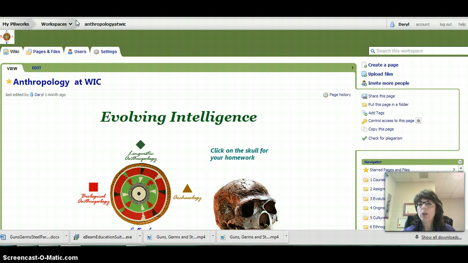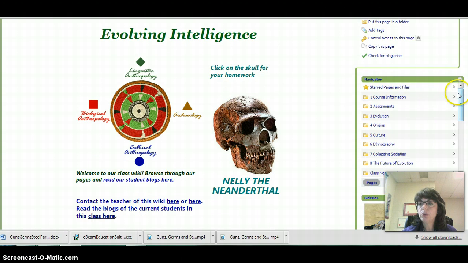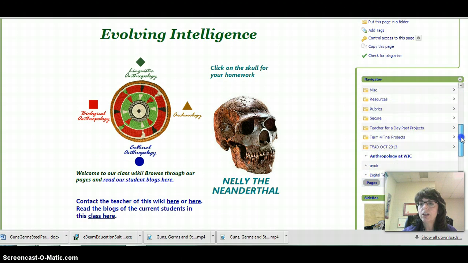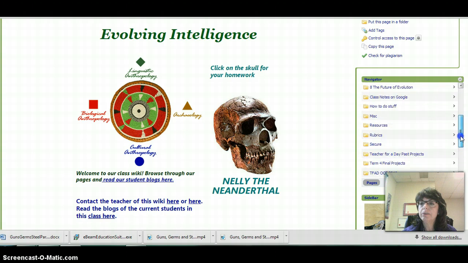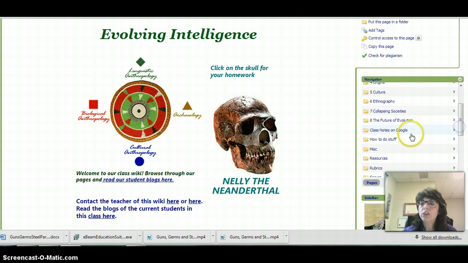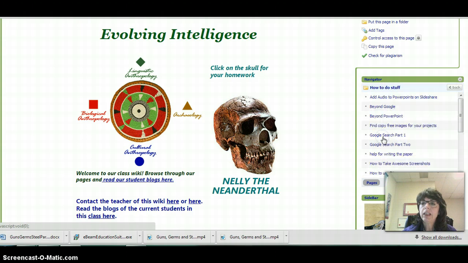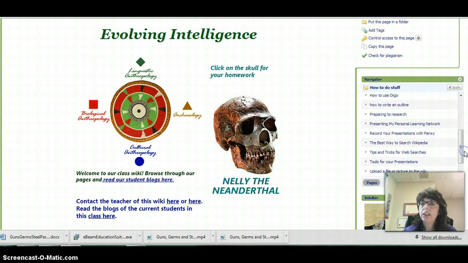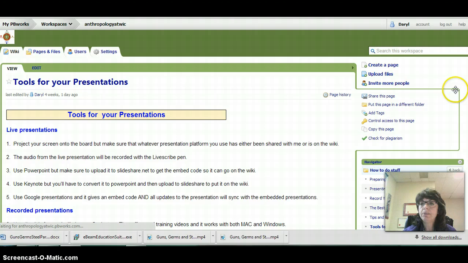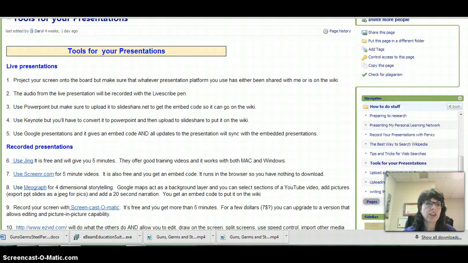So what I want to do is, you see, we're over here in the wiki, and I want to remind you of the tools that you can use for doing your assignment, and it is in How to Do Stuff, and the name of the page is Tools for Your Presentations. And so if you go to this page here, again, the folder is How to Do Stuff, and the page is Tools for Your Presentations.